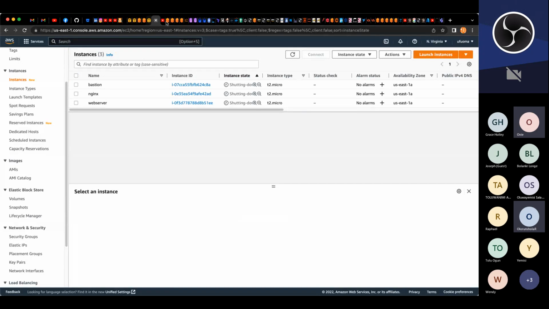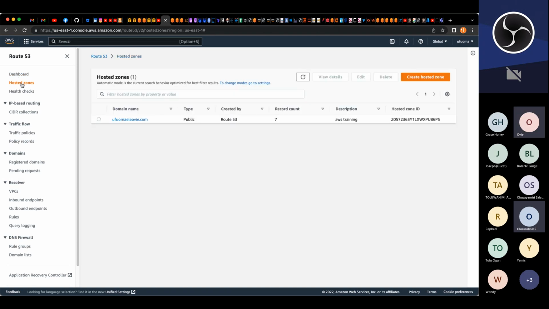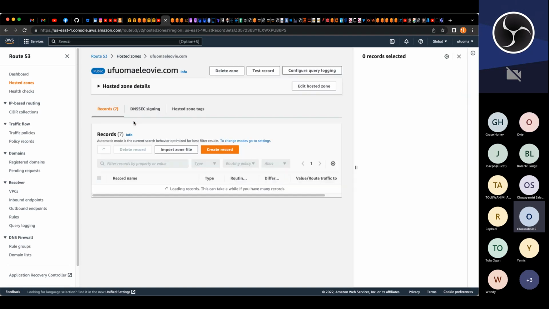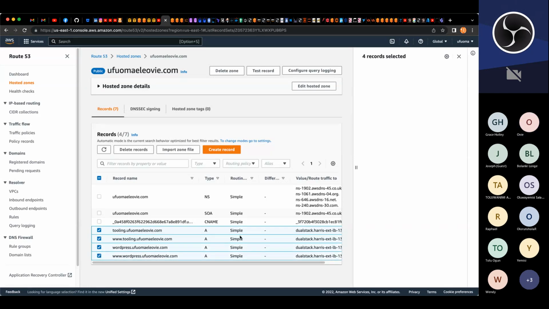Great. So while we're doing that, we went to Route 53. We go to our hosted zone. I have one hosted zone. I've already created these records before, but I'm going to delete all of them so that we can create them again. So 1, 2, 3, 4. I'm going to delete.